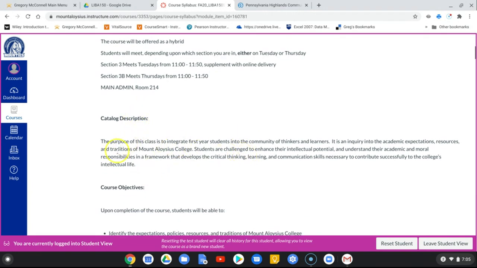Here's the catalog description. The purpose of this class is to integrate first-year students into the community of thinkers and learners. It is an inquiry into the academic expectations, resources, and traditions of Mount Aloysius College. Students are challenged to enhance their intellectual potential and understand their academic and moral responsibilities in a framework that develops the critical thinking, learning, and communication skills necessary to contribute successfully to the college's intellectual life.